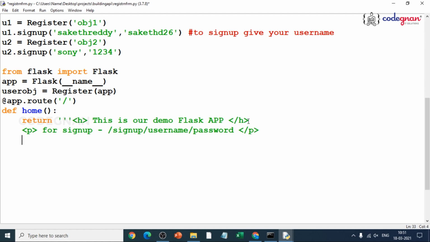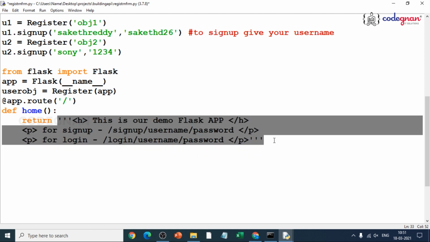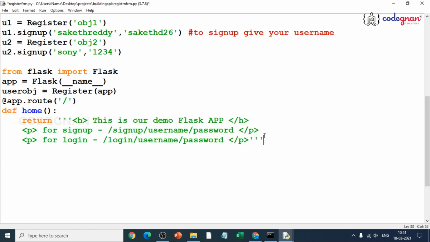That's it. Because you should tell the user whenever he enters the home page, for the sign up process he should follow this technique. Then for login, another paragraph tag: for login, you should follow this process. What is the process? He should go to /login, again /username, again /password. Just close the tag again so that it will be clear. That means you should see this in your web page, because we are returning everything. This is a string, right? You know the logic. That's simple. This is the first route which we have declared.